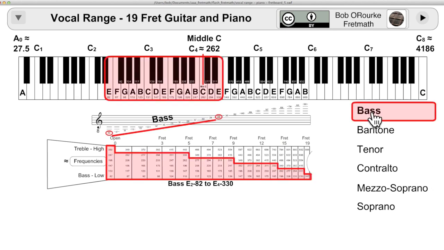Here's bass. Here it is on the staff. Here it is on the keyboard, and here it is on the guitar. You can see that the keyboard goes left to right, one after the other, all the notes. And the staff here is just showing you the extremes, the low and high notes of the range. And on the guitar, you have these squiggles. I don't know what to call them.